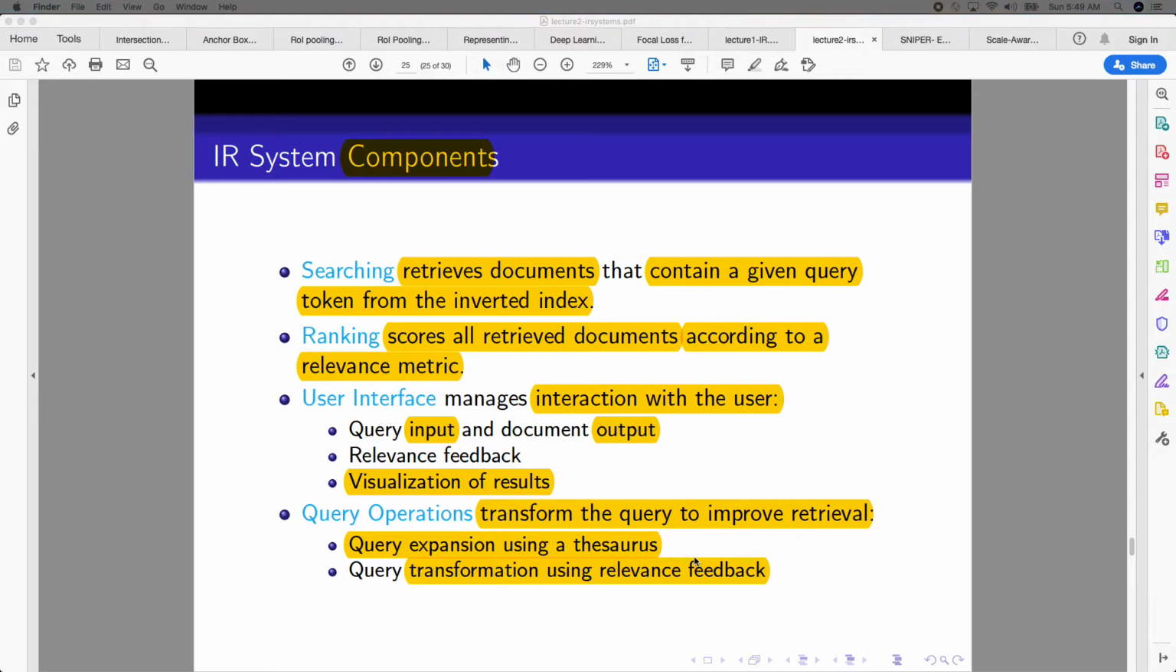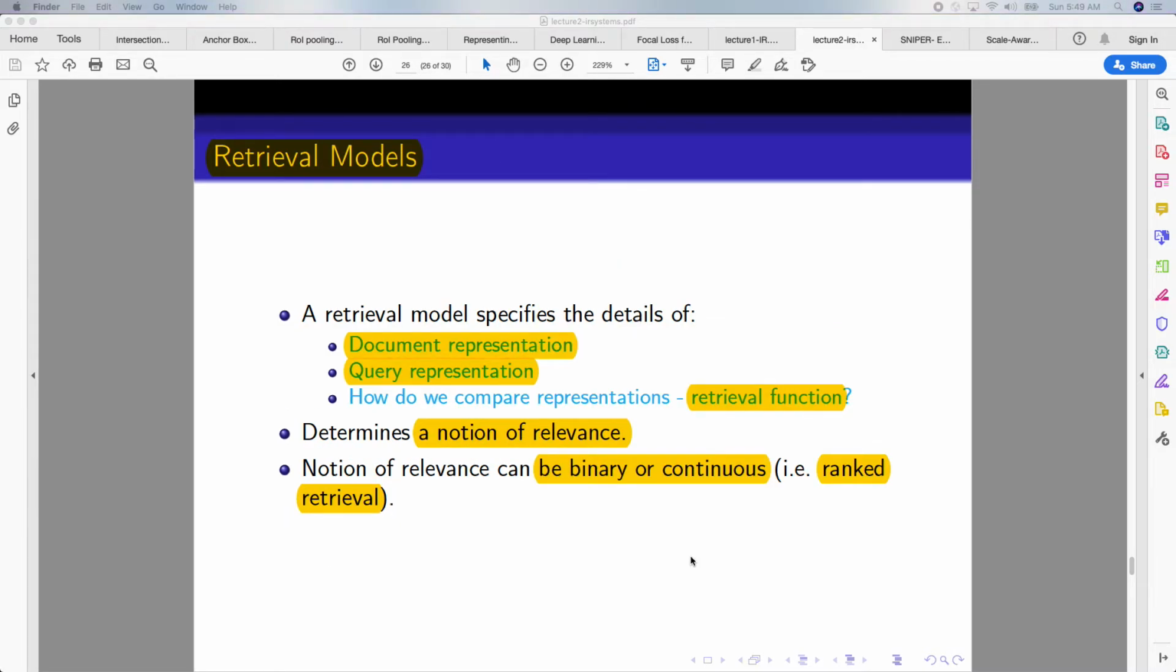That is getting the dictionary meaning. Query transformation using relevance feedback. So in this, we'll be considering the retrieval models. A typical IR model should satisfy the following.